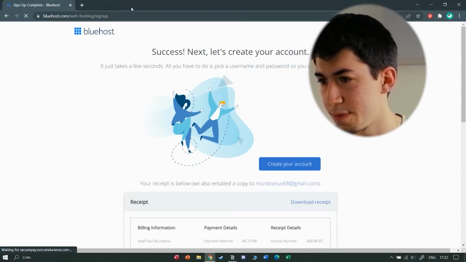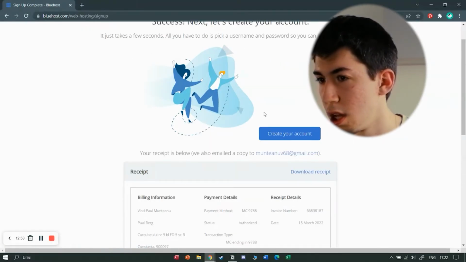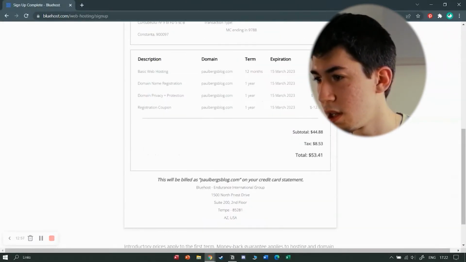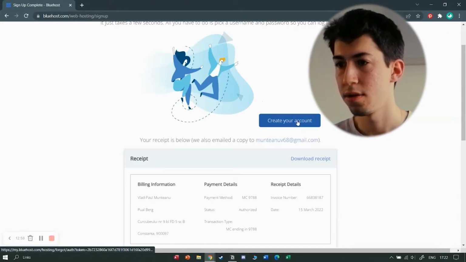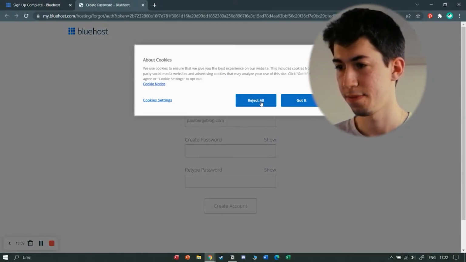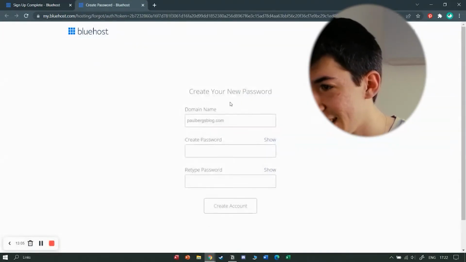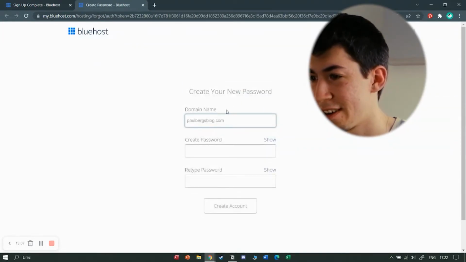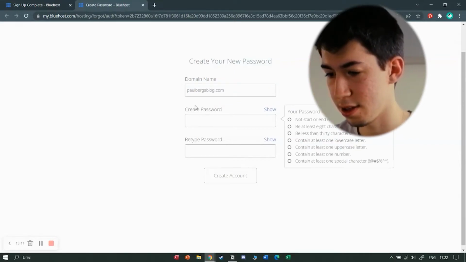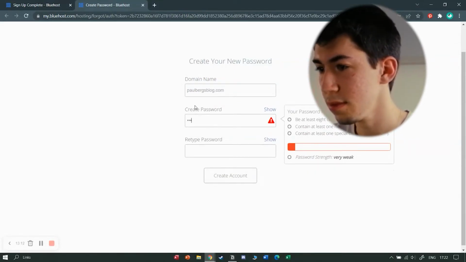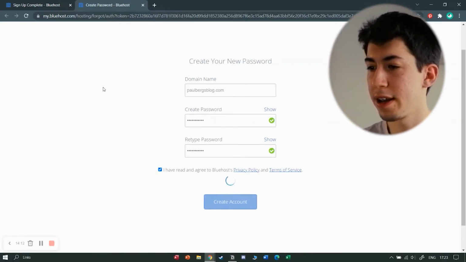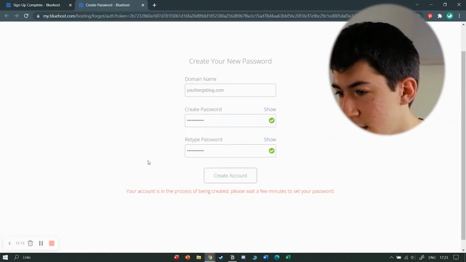Create your account. So let's create an account on Bluehost. This is so exciting. Domain name. Here is my domain name. Create password. Just a second. Okay, good. Now that I've got my password ready, I'm going to hit create.